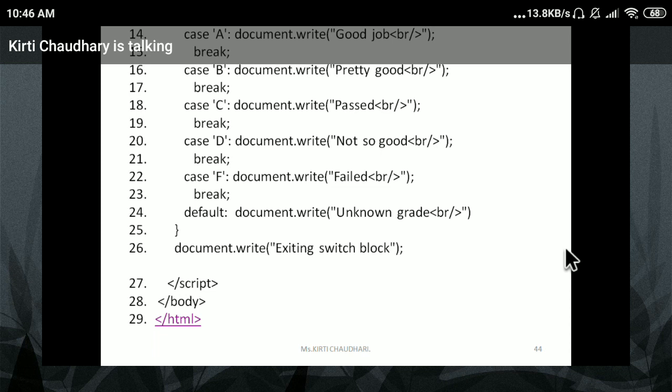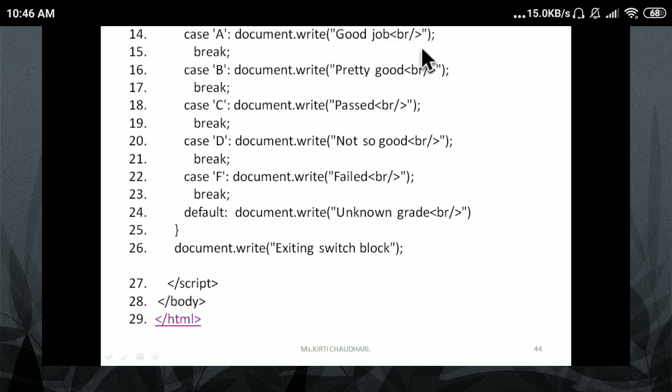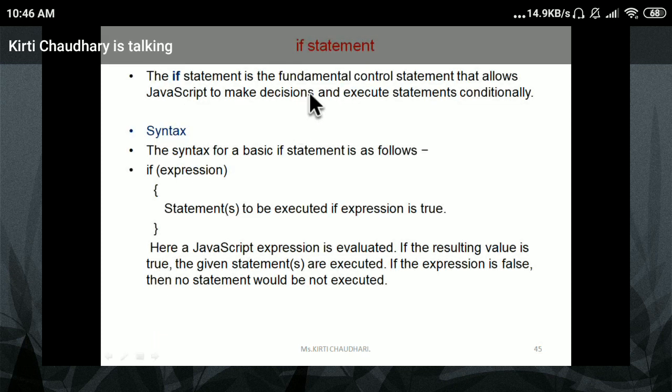Okay, continue further. Now the next one is if else. The if statement.